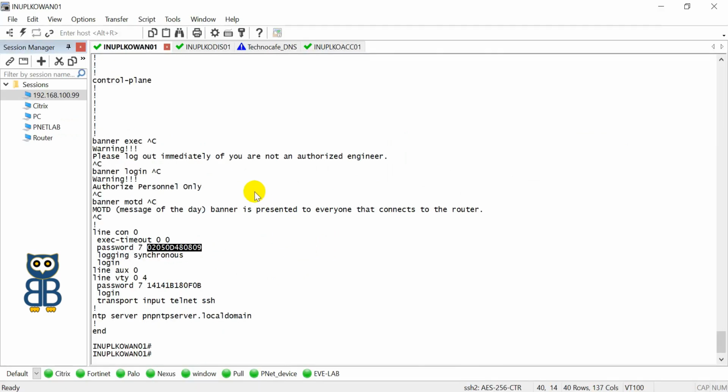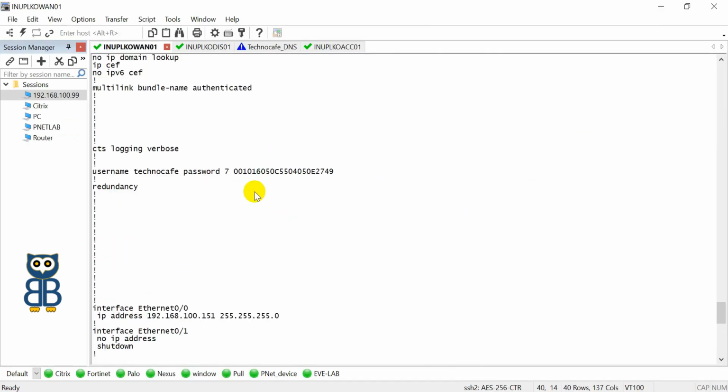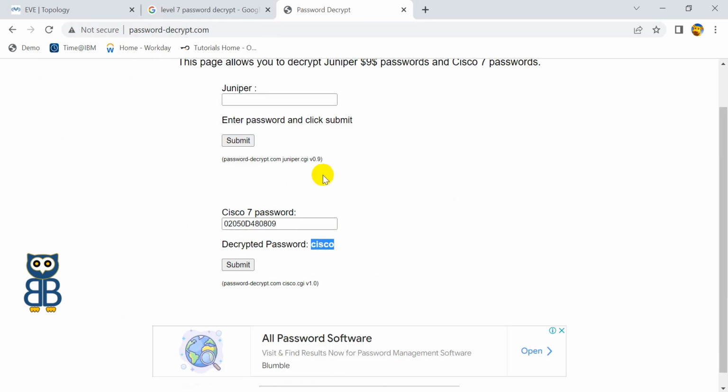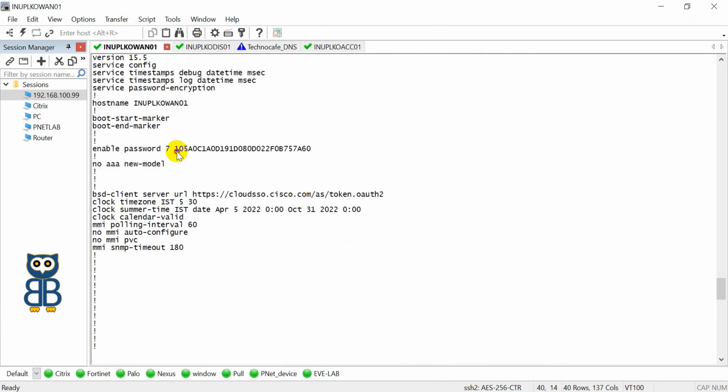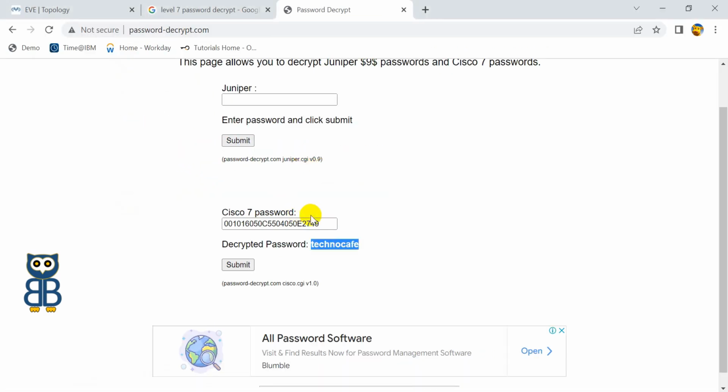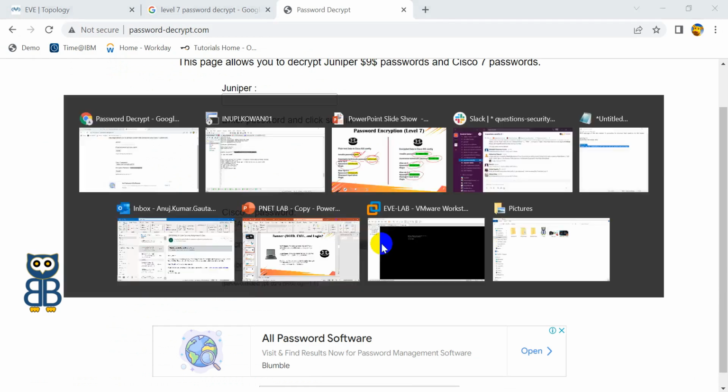is Cisco. So let me decrypt one more password for you. I'm going to use this level 7 password and paste it here. Now you can see the password has been decrypted, which is technocafe. Let me decrypt this password, which is very long. So you can see that it has successfully decrypted the password, which is technocafe at 123.